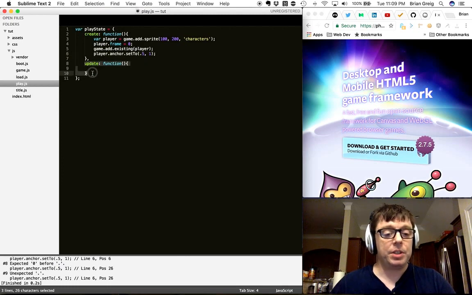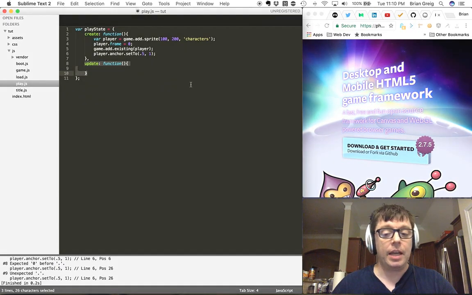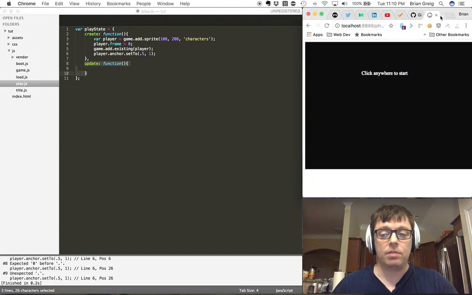Then we're going to have an update function too, which is where every time the screen is repainted, we're going to be able to set all of the actions that handle input and handle re-rendering of the screen.